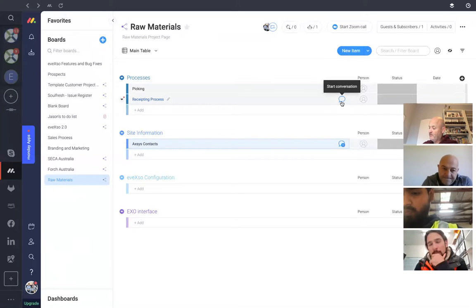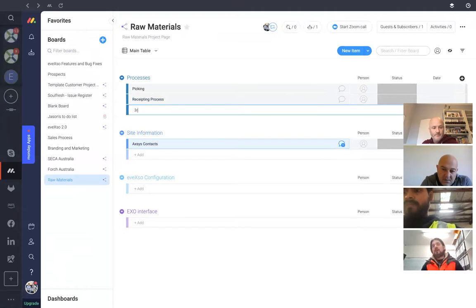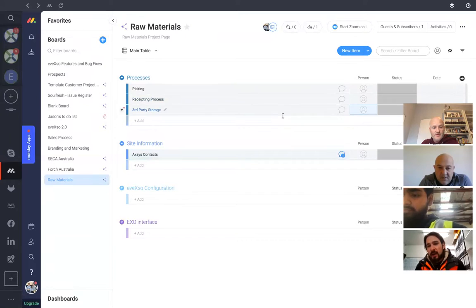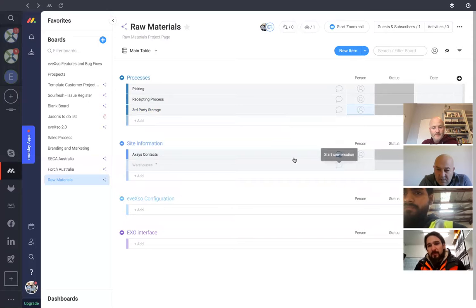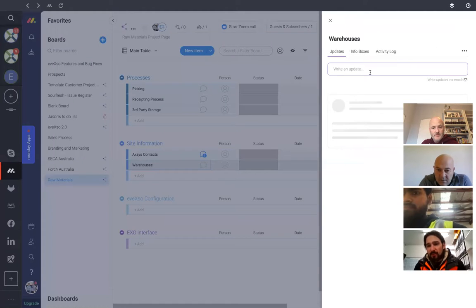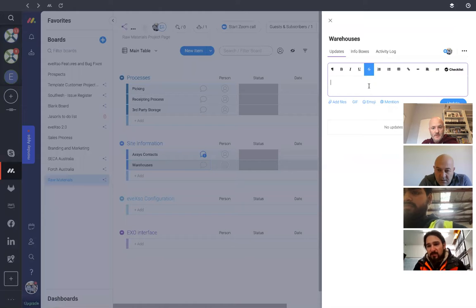And how do you want to manage the third-party storage? Look, in EXO, it's another location. So we've got Melbourne warehouse, Sydney warehouse, and we've got the third-party warehouse, which is another location in EXO. But in all honesty, I can't see an issue with us just creating a warehouse location called 3PL and keeping it in there. Yeah, that's what we would do.